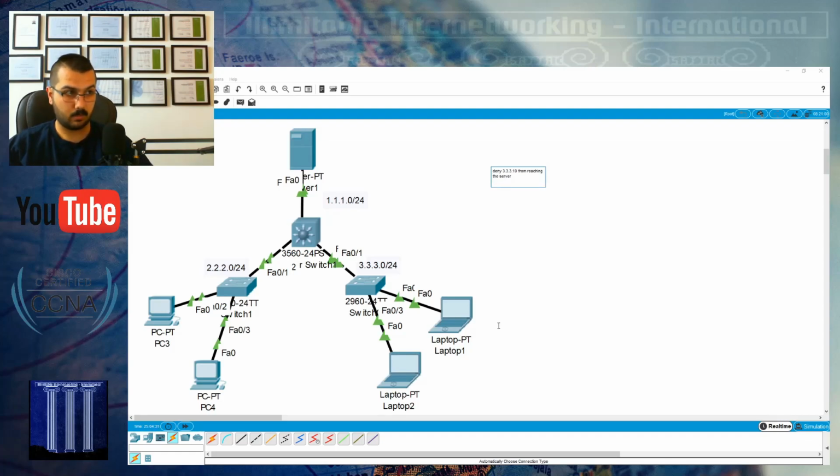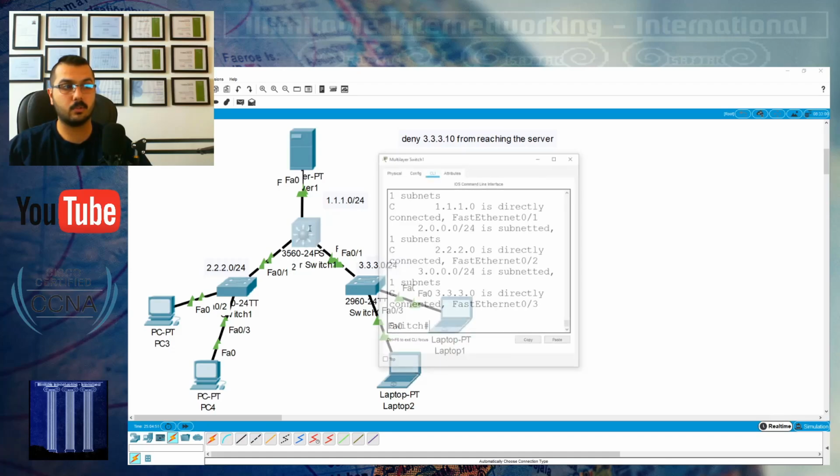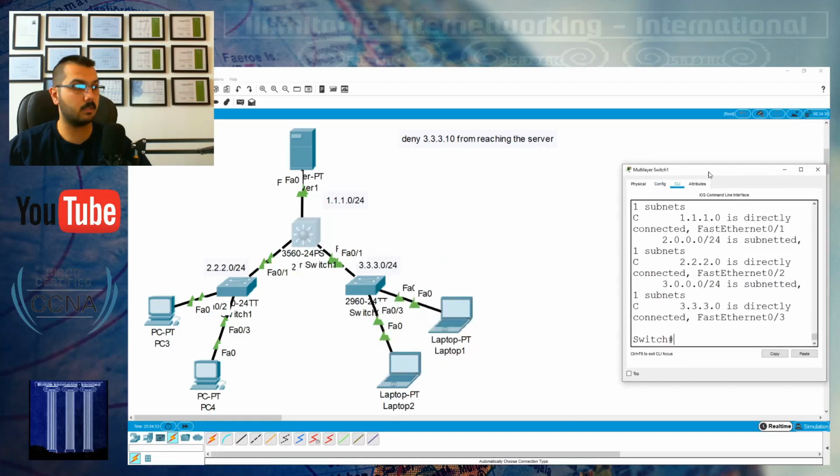Okay, this is now rule number 1. So deny 3.3.3.10. The rules in here, I'll just leave it on the right. I think it should be okay in here. This guy is denied from reaching the server only, but still can reach this one and all those others at the same time. How should we do that? We should get to the router, the multi-layer switch.